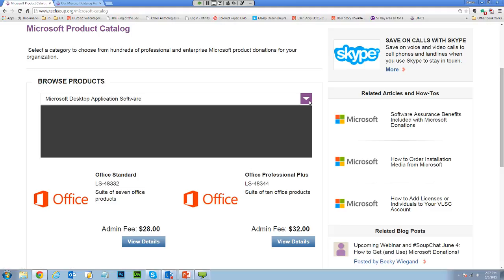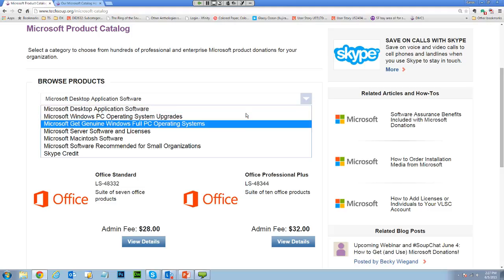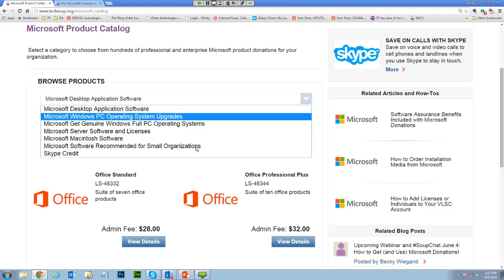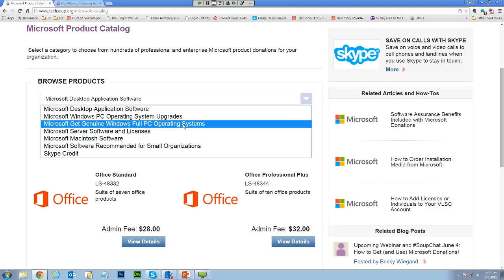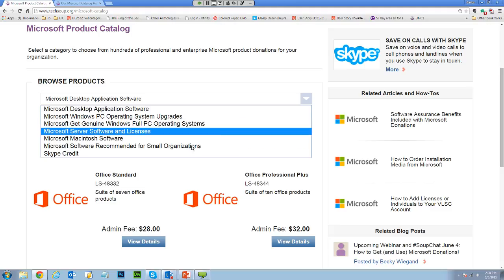You click the drop down here, and you can browse the other broader categories. Windows PC Operating System Upgrades is a popular one. That's Windows Upgrades. Get Genuine Windows Full PC Operating Systems is also popular, and that's full operating systems only to rectify licensing situations you might have with Windows. Let's say you have a Home Edition or not fully licensed edition. And there are other categories here you can browse.